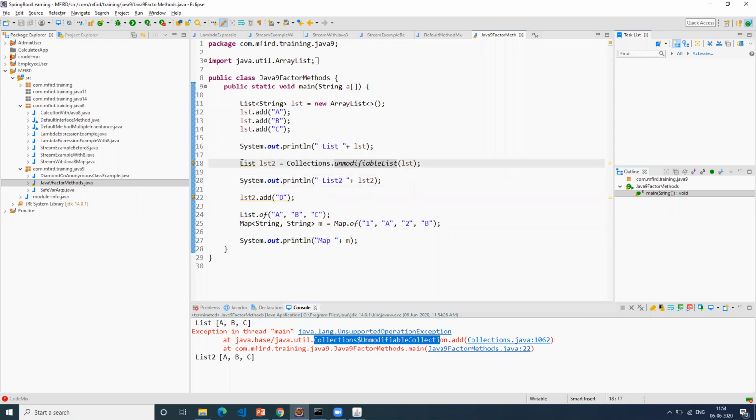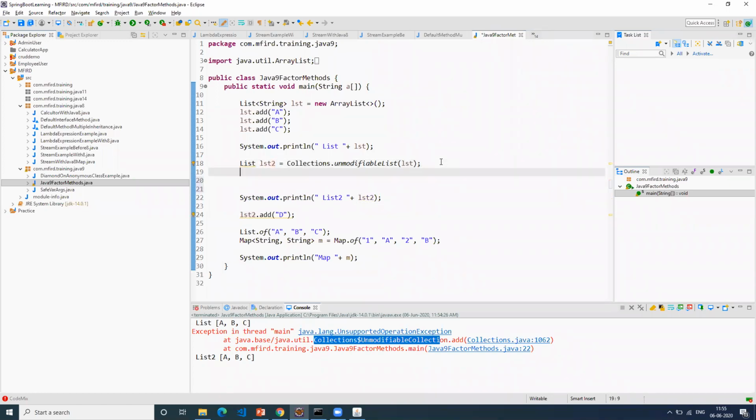Same thing, whatever you have written here. What I'll do is I'll just comment this code. I don't want this code. Okay, so what I'll do is List<String> list 3. I'll call it list 3. Here, List.of. Here you can pass A, you can pass B, you can pass C. Okay, now here we print list 3.